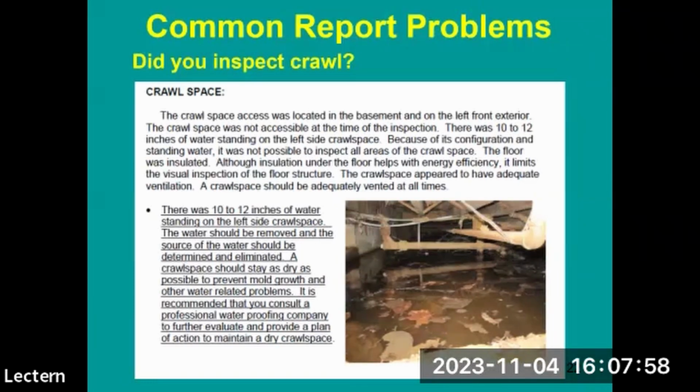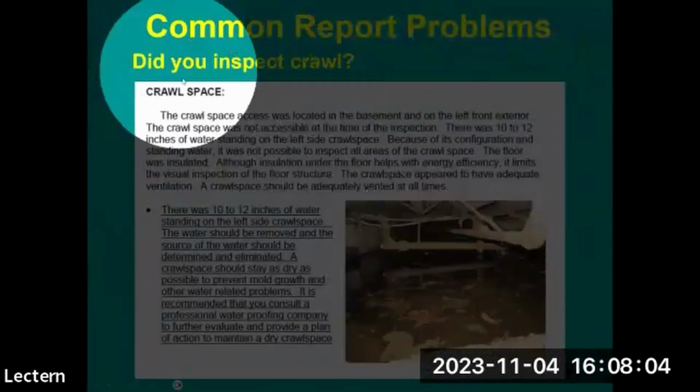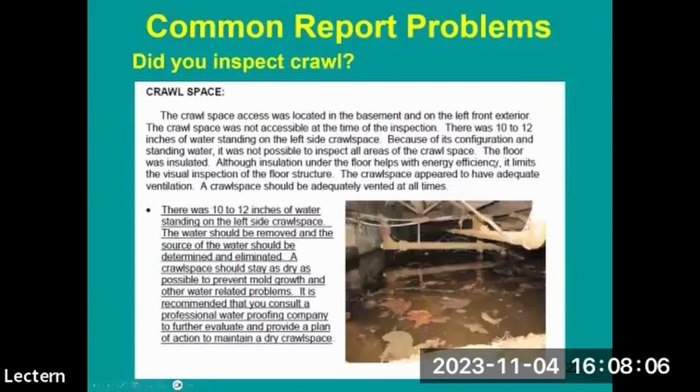Now, I can see this inspector is trying to be helpful. He can see some stuff in here. So he's saying the crawl space access was located in the basement, left front exterior, 10 to 12 inches of water. Because of the configuration, it was not possible to inspect all areas of the crawl space. I'd say it's not possible to inspect all the crawl space. And then insulation under the floor helps with energy. I think the insulation is in the water from the looks of it. The crawl space appeared to have adequate ventilation. I don't know, maybe, hard to say.